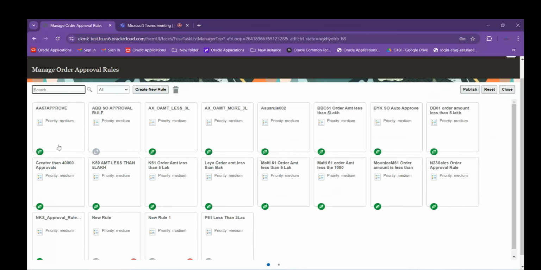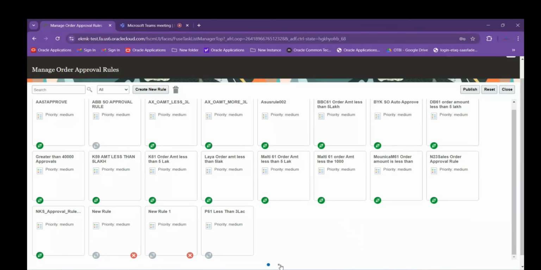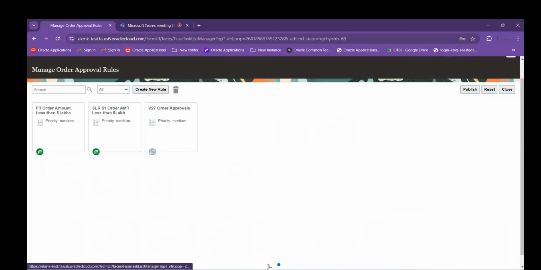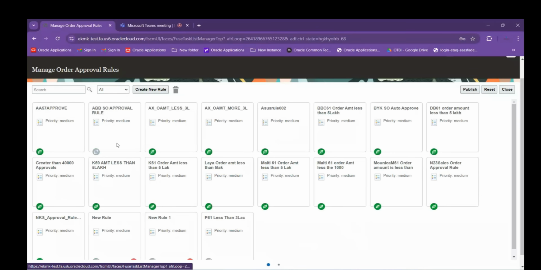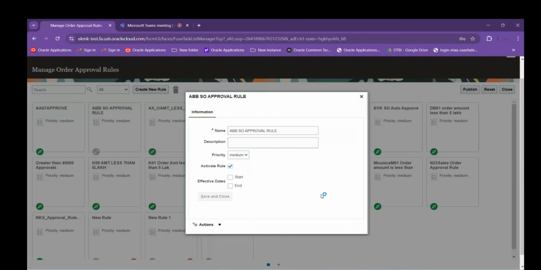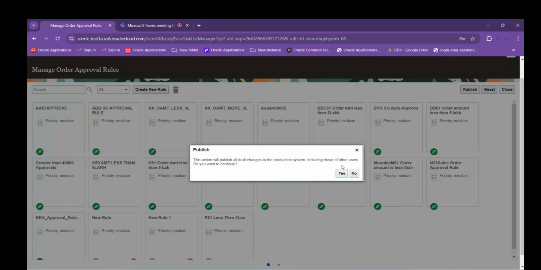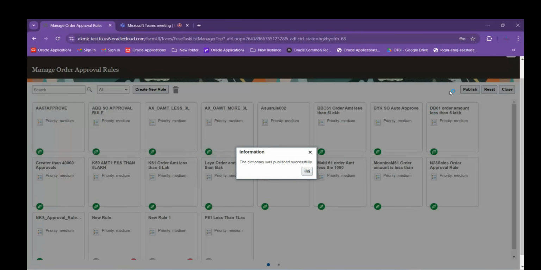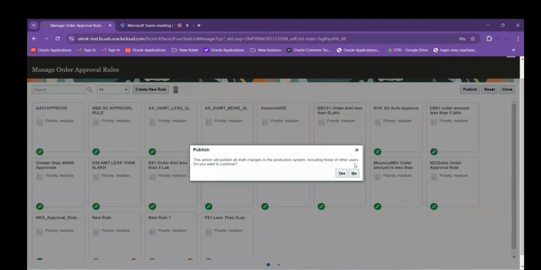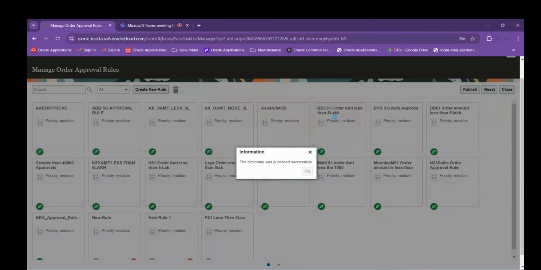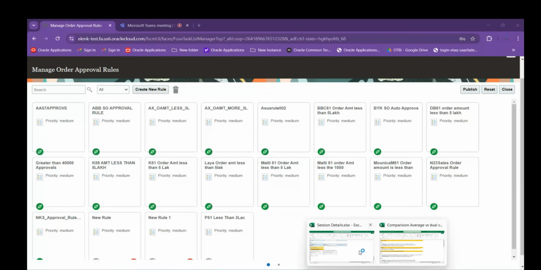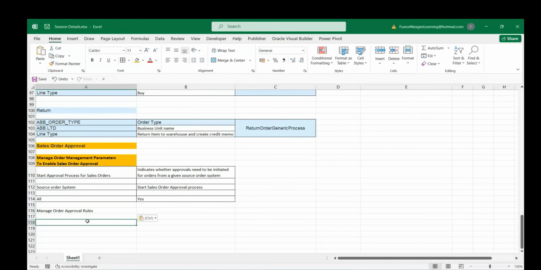So you can put lot of condition. Okay, lot of condition, what it means based on the order approval, order amount, below, less than, right? So those are the criteria you can use. Okay. So let's search our rule name ABBSO, right? So we'll enable this rule. Say save and close. Okay. Now publish. So we have successfully published the rule. Okay. So that manage order approval we have created.